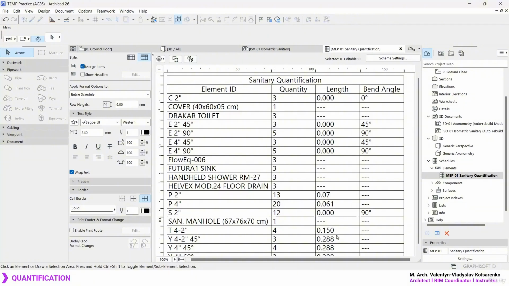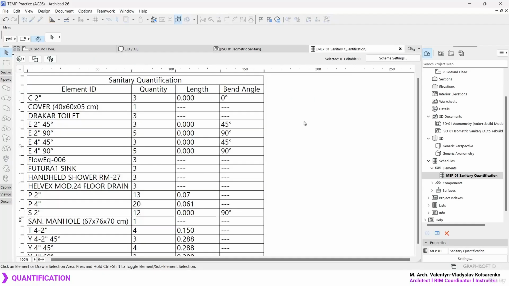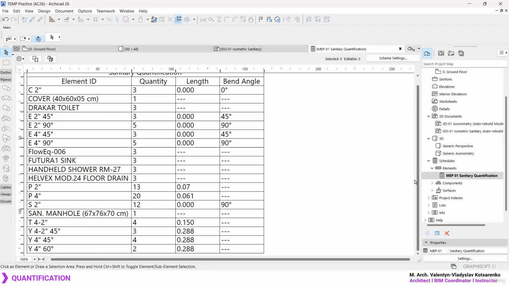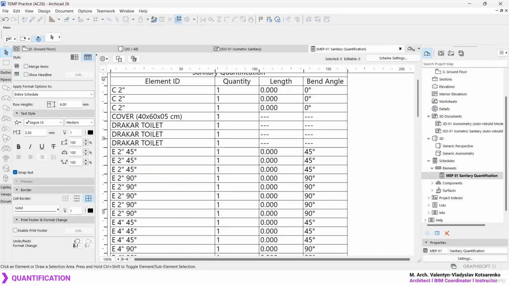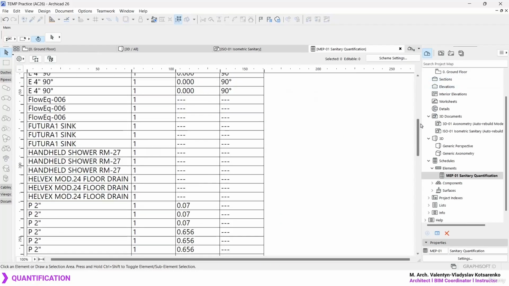So yeah, it's not going to be really practical if you already specify the different parameters for your IDs, because now it's going to give you a more segmented type of schedule, where you will get pipe 2 inches, you got 13 different pipes at 0.07 length, and you got 20 pipes at, yeah, this is not adding up, something's wrong over here. Let's see if we can separate the elements and let's see how the different lengths are going to display.